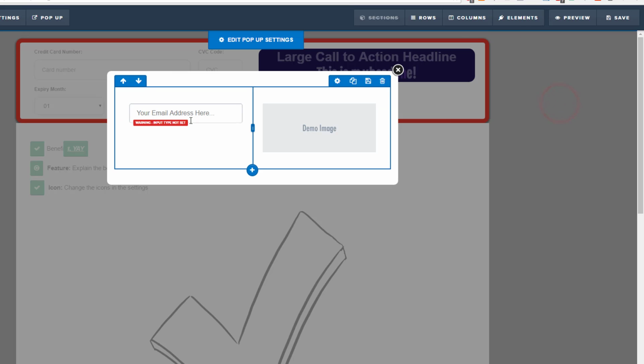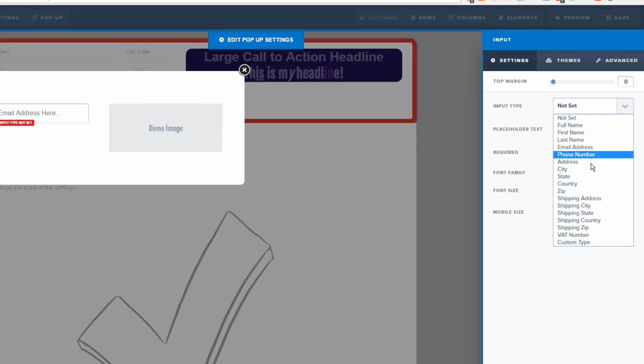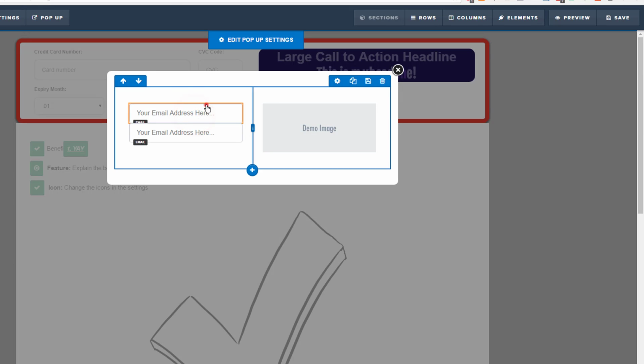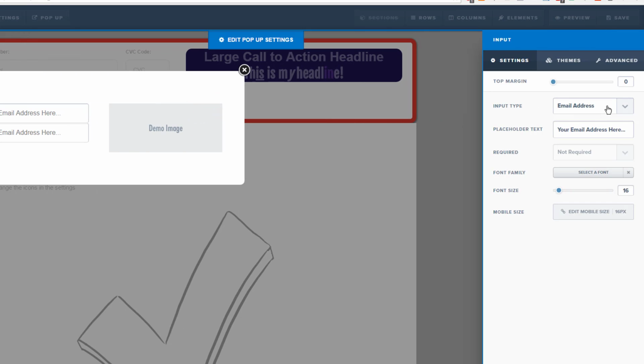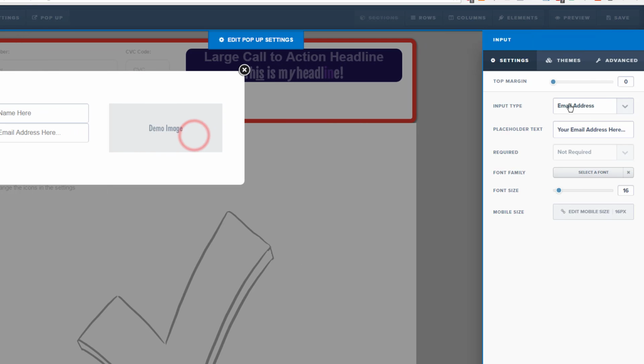So we add our input, enter your email here. Make sure I have my input type correct. So I'm collecting email address. And let me collect name as well. So I'll duplicate this and go ahead and edit it. So input type, we'll go full name, your name here. I'm going to make it a required field. And let me add a little bit of spacing between the name and the email address. So that'll be my top margin here.